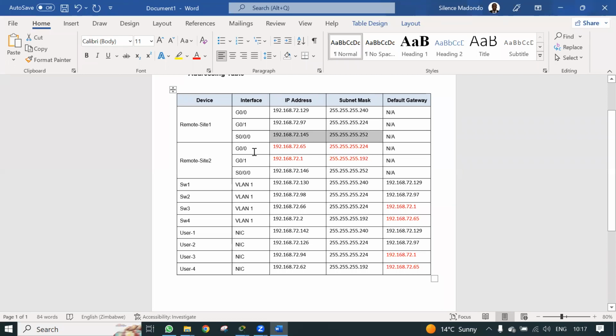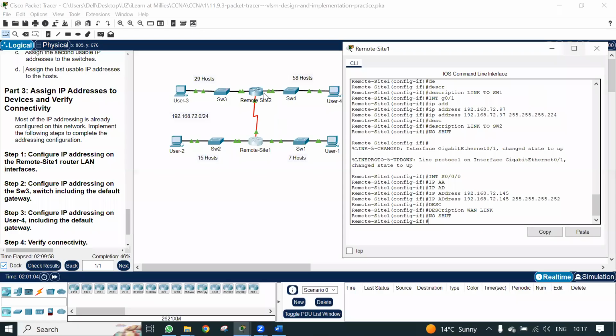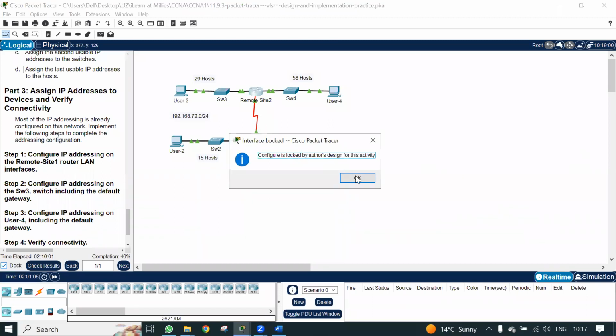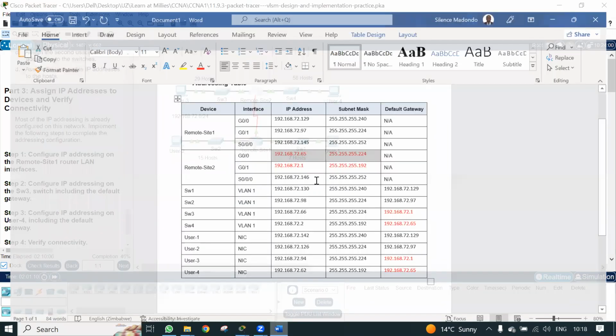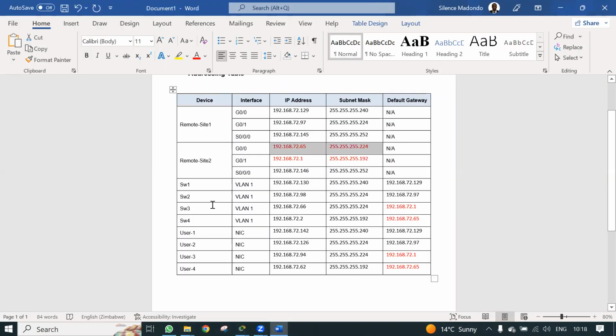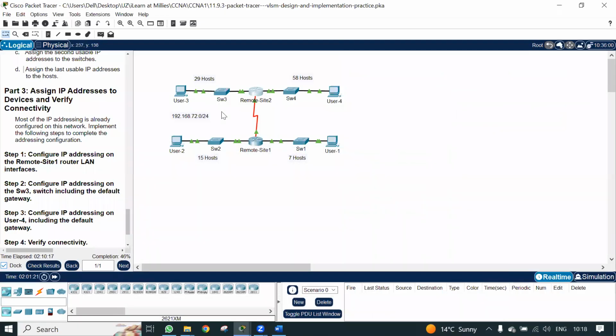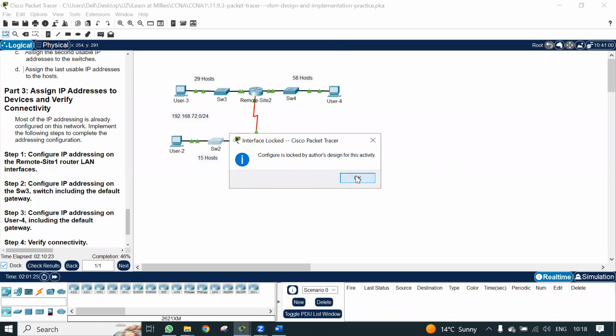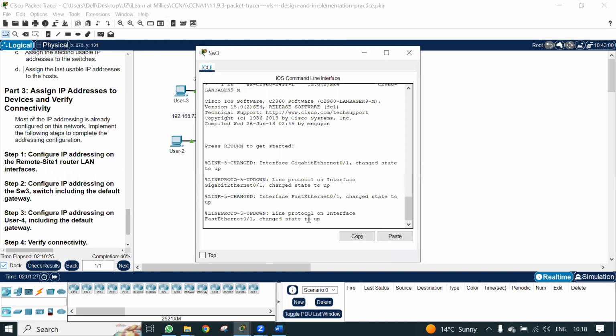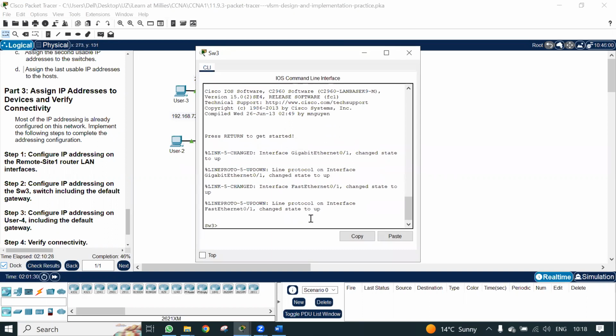Okay, let's continue. Remote site 2. The link 00 to remote site 2. Okay, everything is configured by now. So remote site 2, we are sorted. No need to make changes here. And the switch 1. Copy that. This is our switch 1. Everything is configured here. Switch 2, everything configured. Switch 3. Right, I think we need to configure something for switch 3.